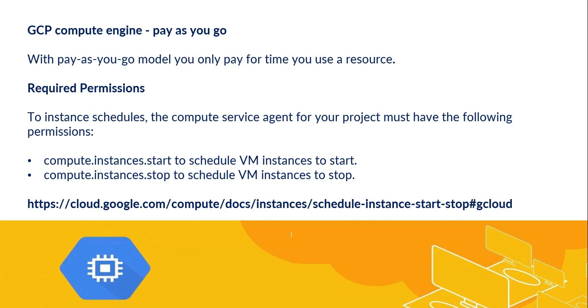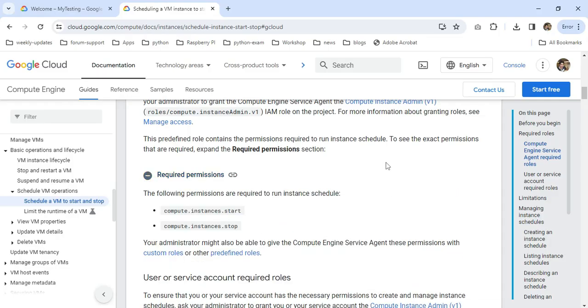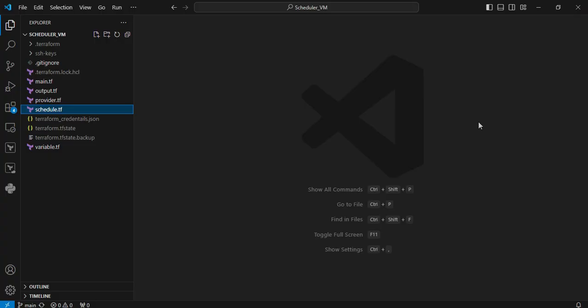I'm moving to the documentation page. We are at the GCP documentation page. You can see here, according to the documentation, we have to enable the following privileges to schedule the start and stop activity. So I'm moving to Visual Studio Code. We are at Visual Studio Code.